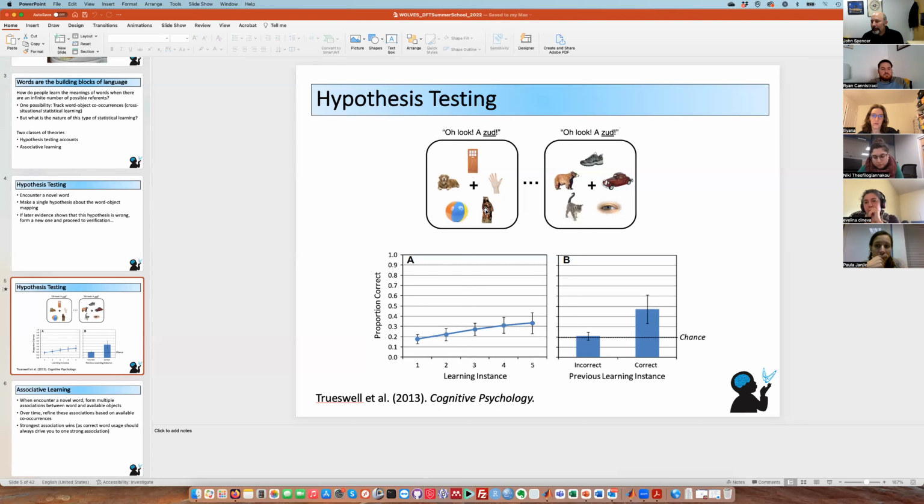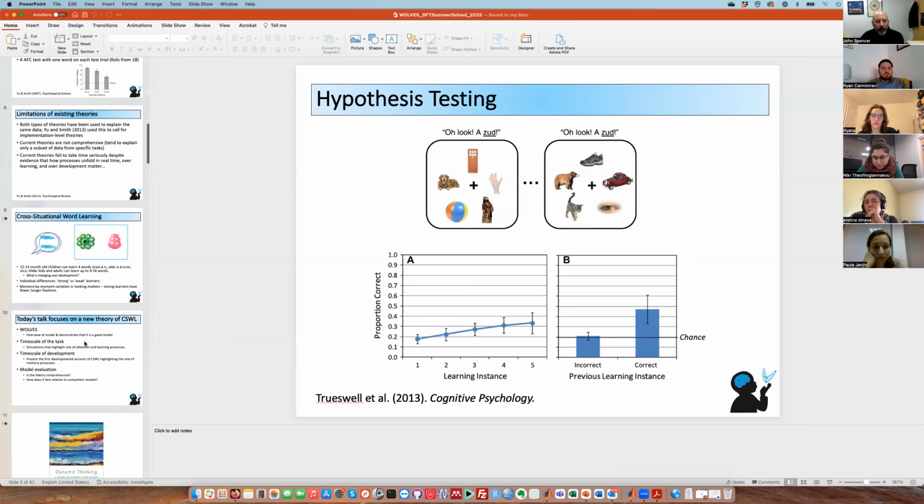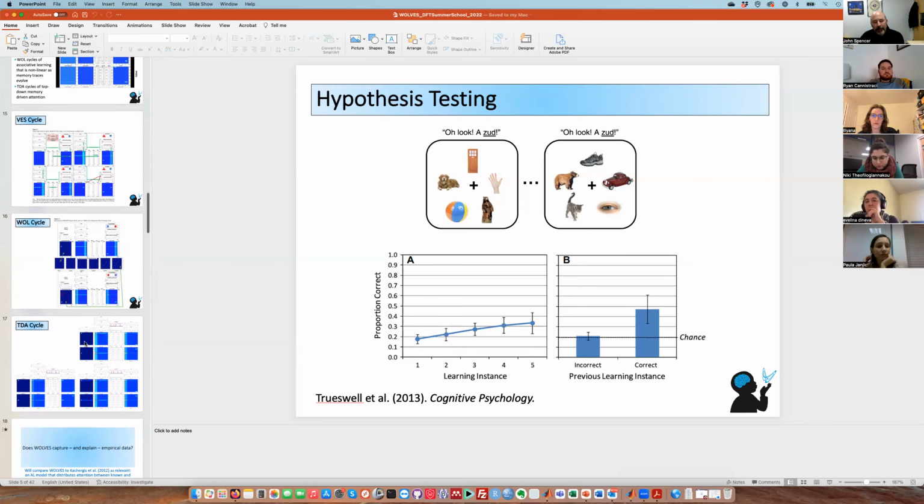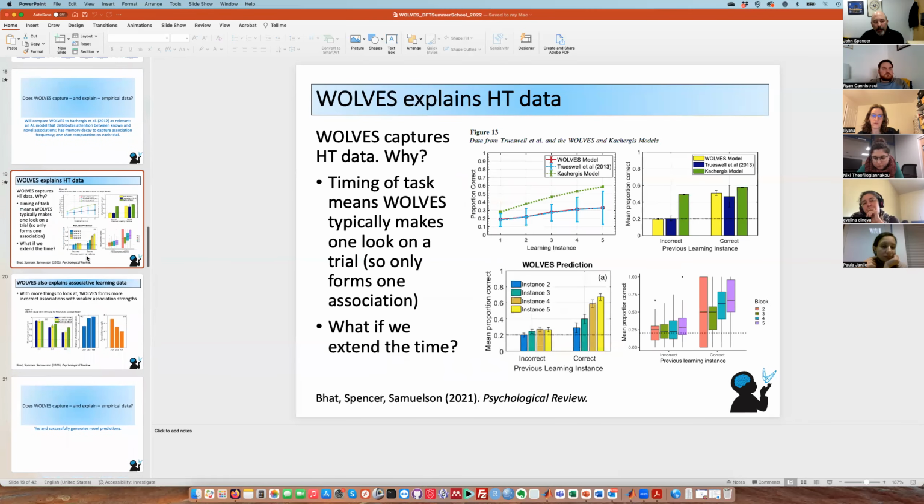These are undergraduates. They're trying to get through the experiment as quickly as they can. So they hear, oh, look, a zood. They look somewhere, they pick it, right? So that led to the prediction that if we forced participants to study the display and really look around, we might be able to shift this bar and show that there are actually multiple associations being formed when they are allowed to make multiple looks.